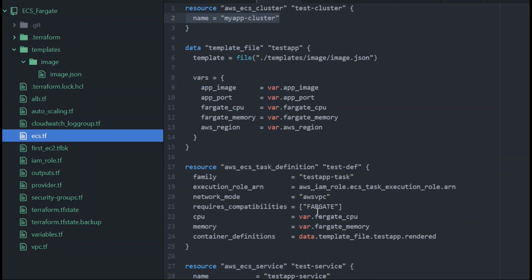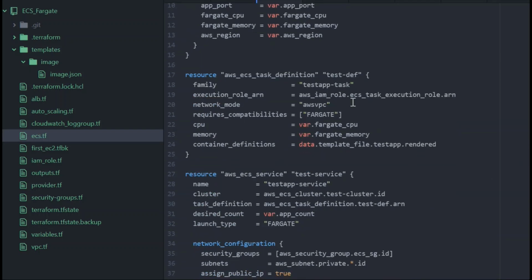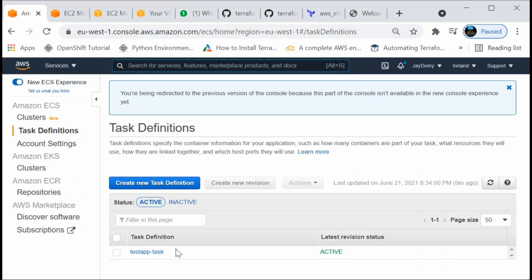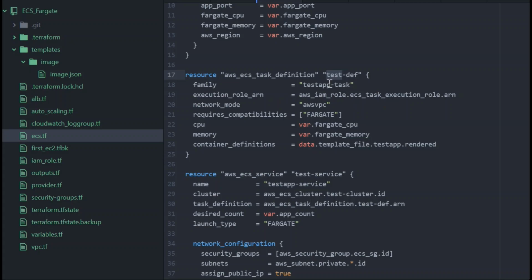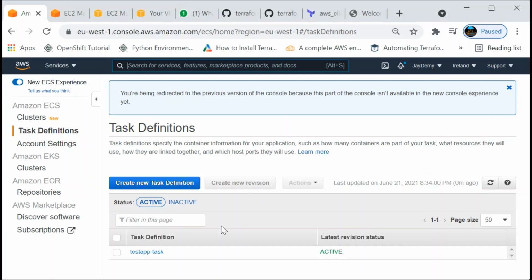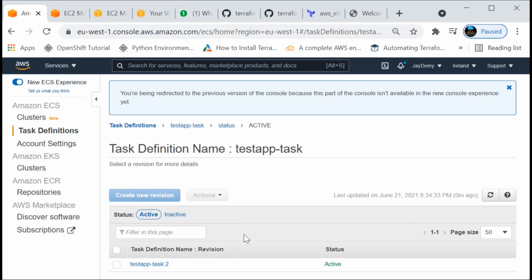You can see here my task definitions. Where is this? Yeah, this is my task definition. The task definition is test-df, and the name is test-app-task. Let us click on this.